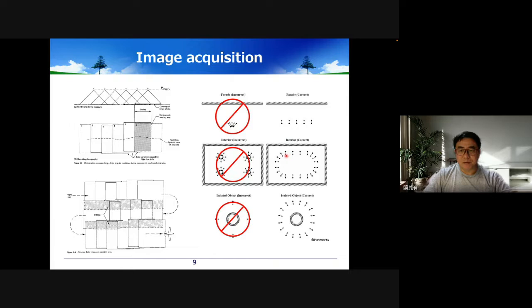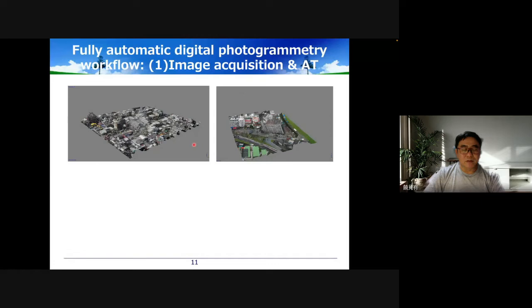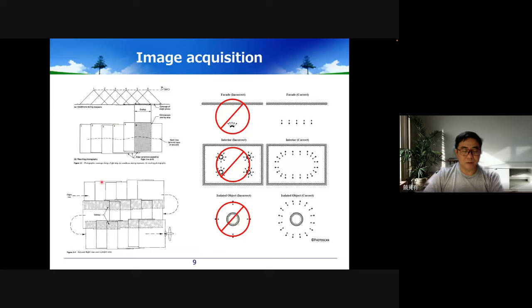Okay, so this is the basic principle of image acquisition. From my point of view, photo acquisition is the most critical part of a fully automatic workflow, because right now most software can process the images and produce a 3D model in a fully automatic way. However, if you don't take photos with sufficient overlap and sufficient baseline, if you don't follow those rules, then you may fail.